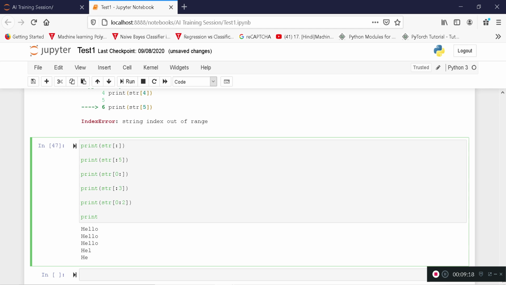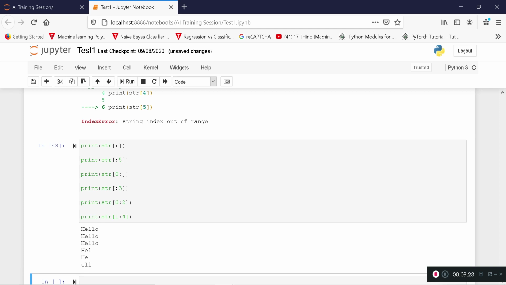Now we try print str[1:4]. Let's see. We have ell. This is the answer we have. Here we must notice that the upper range given in the slice operator is always exclusive. That is, if the string is hello, then str[1:3] will include str[1] equal to E, str[2] equal to L, and nothing more.